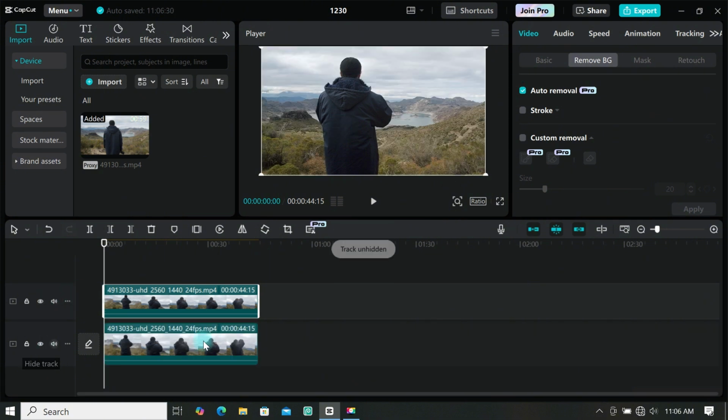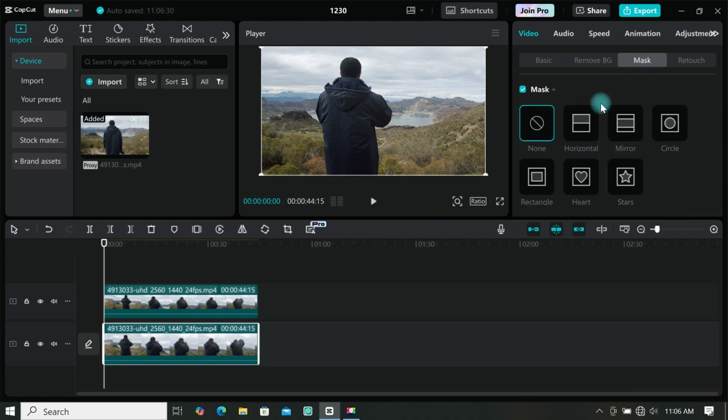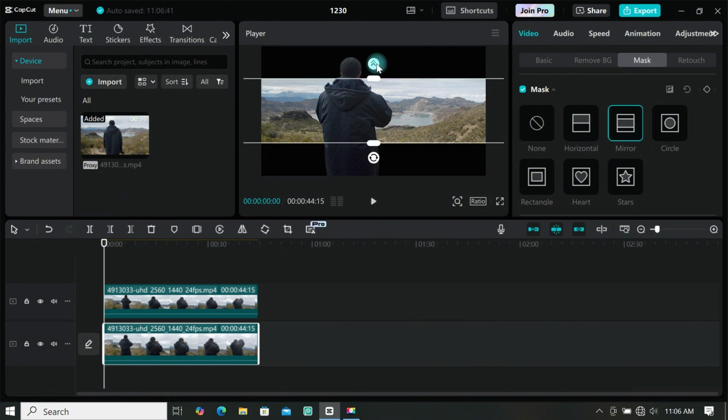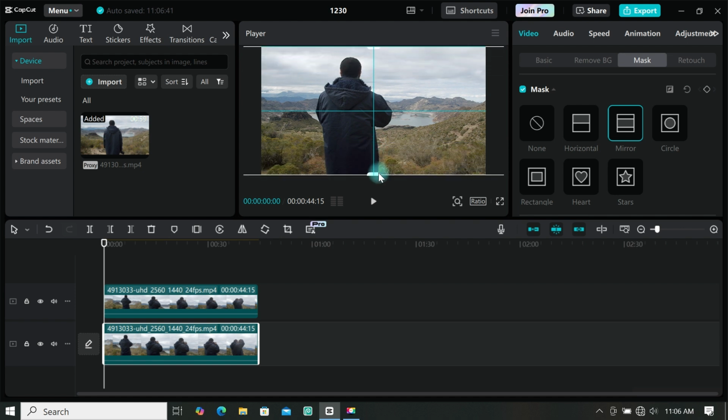So now it's time to make our black bar opening, and I will be using mask and keyframe to create the animation. So select your main footage, then go to mask and select mirror mask, and you can see our black bars are created and behind our object. So open up your mask till the black bars disappear. Then click on this icon to add your first keyframe.